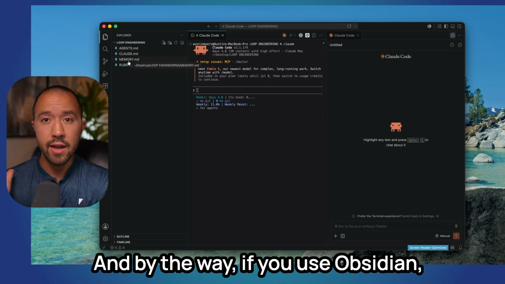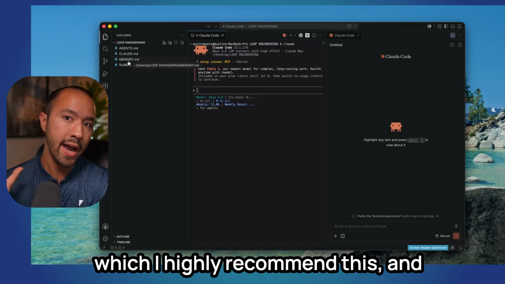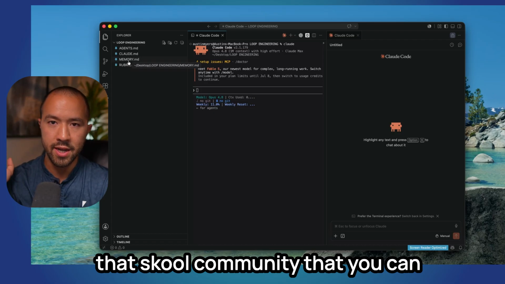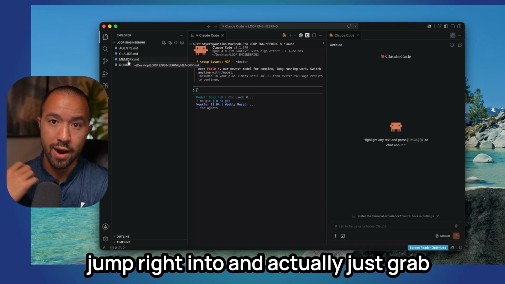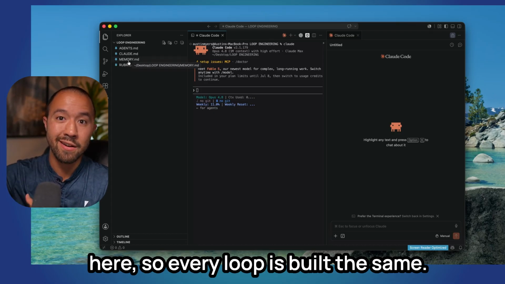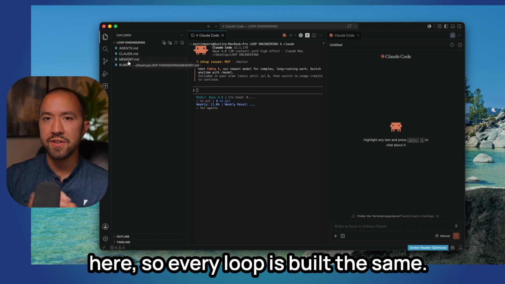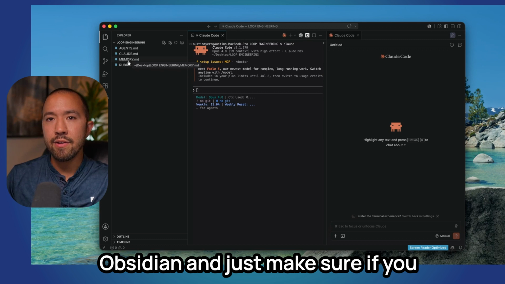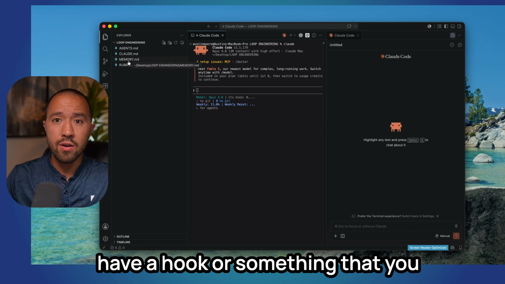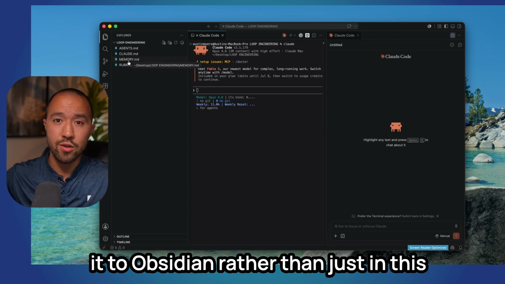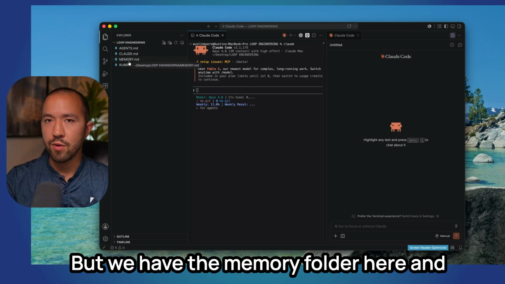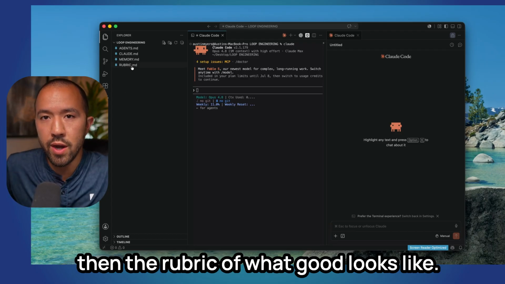And by the way, if you use Obsidian, which I highly recommend, I have this as a plugin in that school community that you can jump right into and just grab the plugin and how I run the setups here. So every loop is built the same, but the memory, you can write it to Obsidian, and just make sure if you have a hook or something that you want to build, just have the agents write it to Obsidian rather than just in this folder if this is like a big context thing. But we have the memory folder here and then the rubric of what good looks like.